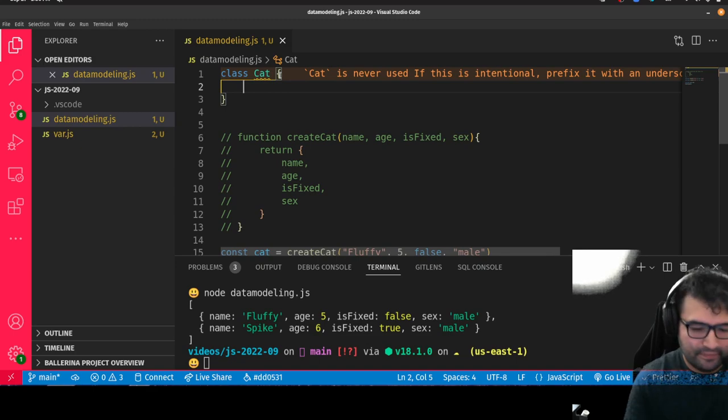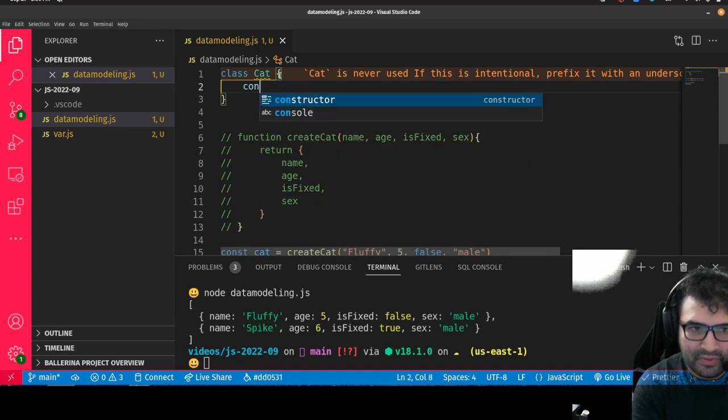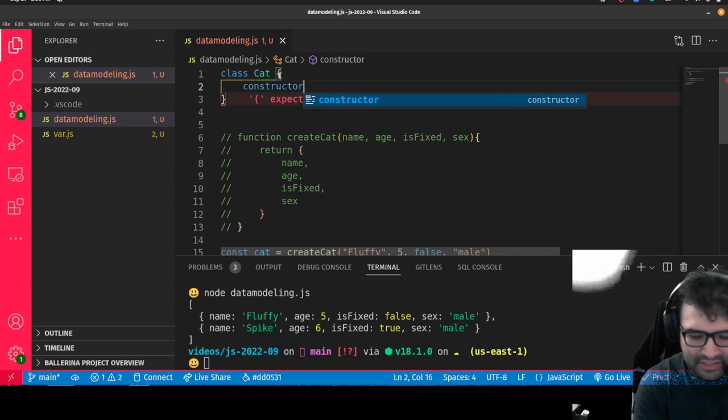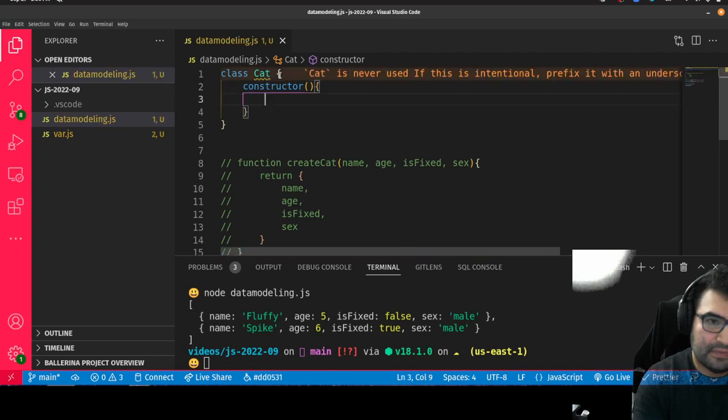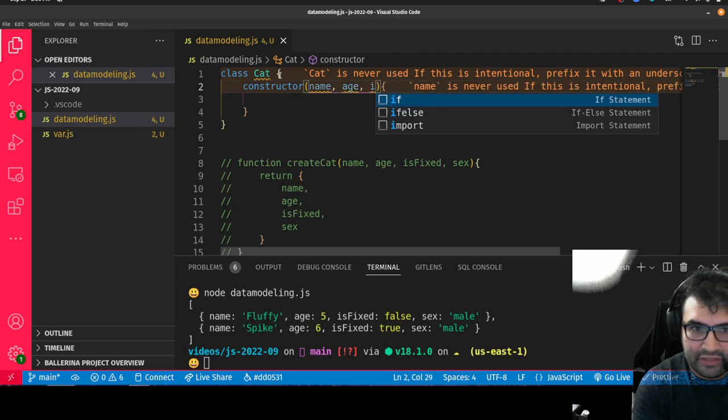Singular uppercase represents, this is not an actual cat, it's the contract, the Cat. What is a cat? Basically, when we're doing this in JavaScript, we would create a constructor, which essentially does the same thing that our previous function did. The only difference is that now we would use the same arguments: name, age, isFixed.